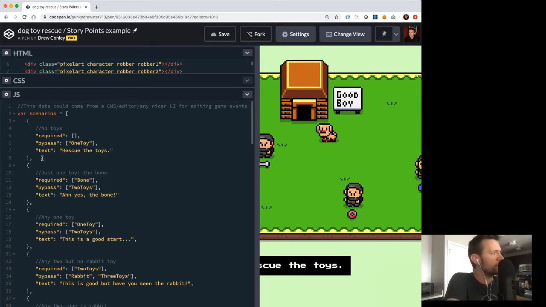So if we look at our first scenario here, this is the one when we first start up the demo. We don't require any story points to see this one, but we do bypass it as soon as we have one toy. And so if our current story point situation is valid, meaning that we have all the required ones, and we don't have any of the bypass ones, then we're going to show this text. And so the text that you get just lives right on the scenario.